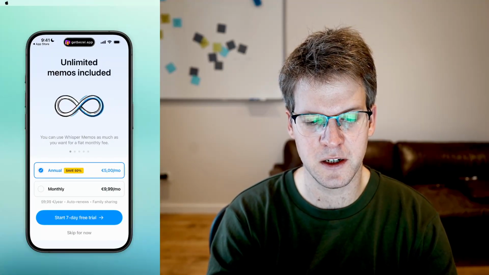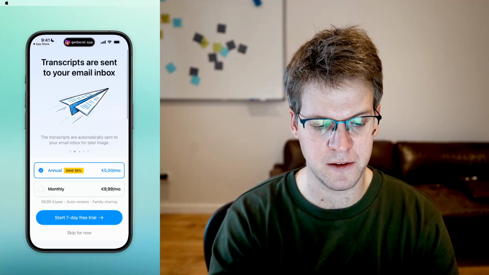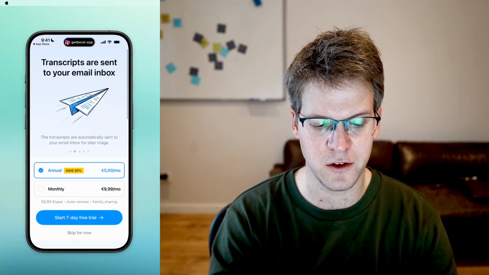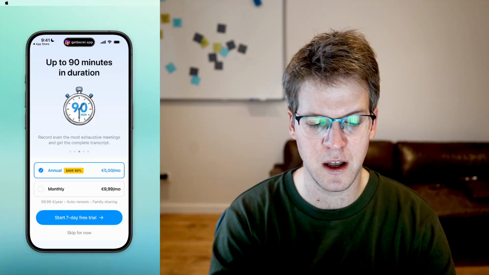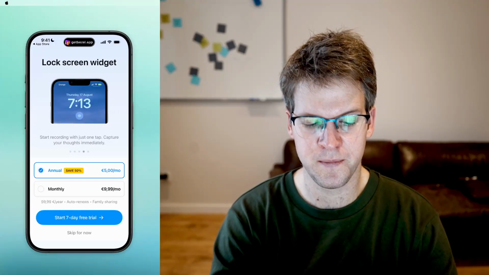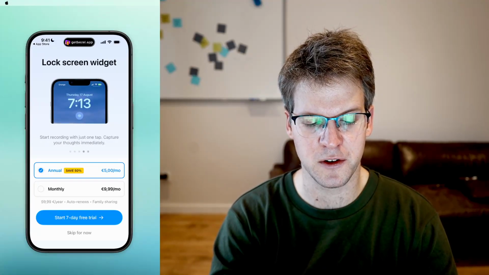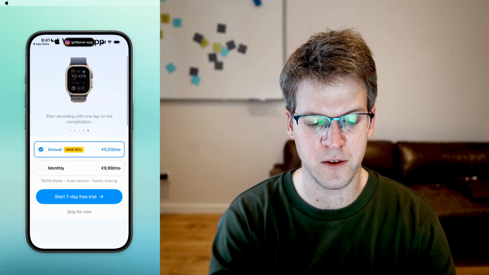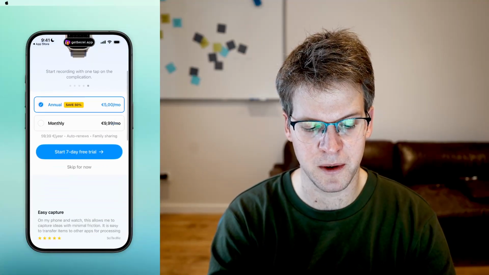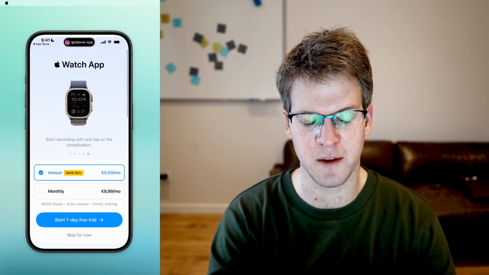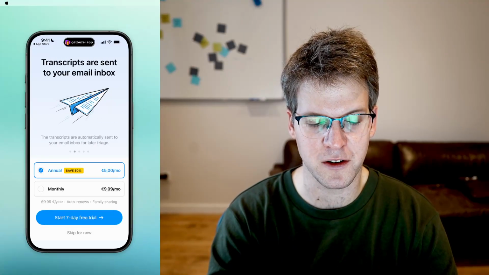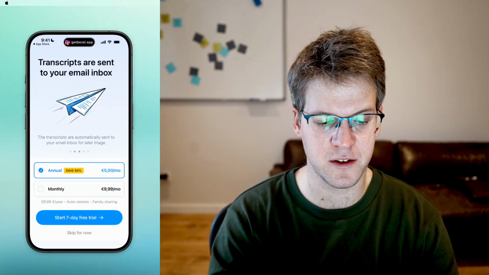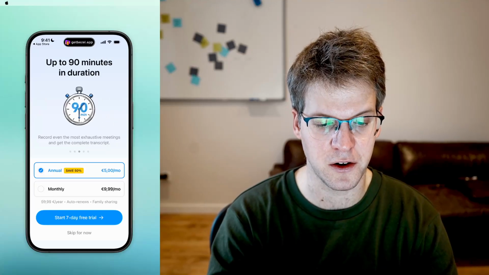And I spent a lot of time on this paywall. As you can see, the users will have strong motivation to pick annual because they save as much as 50%. And there's always the subtle button to skip for now. So this is not a hard paywall, but it is pretty visible. So I'm hoping there's a good chance of people actually selecting one of these options and starting their trial.